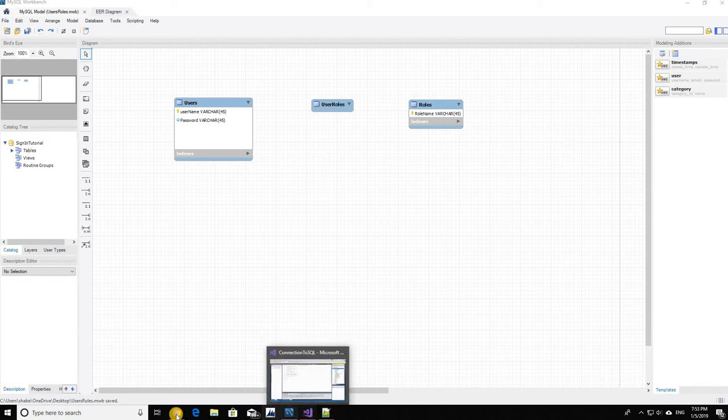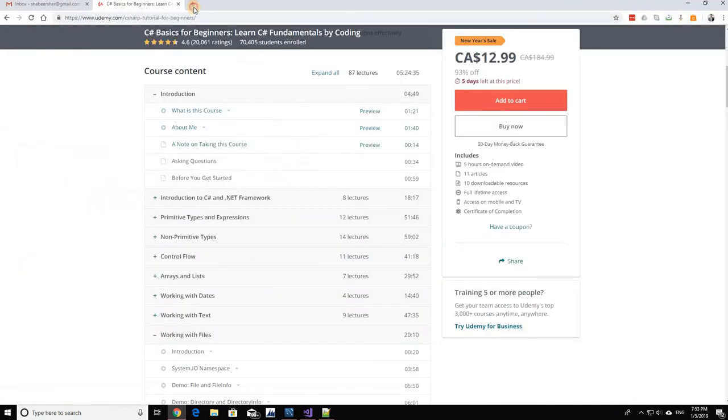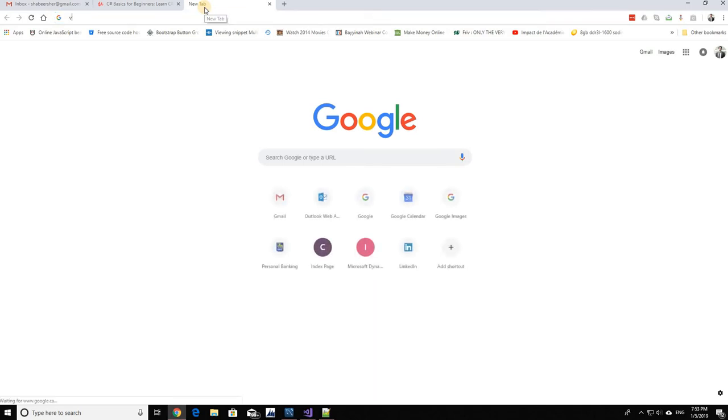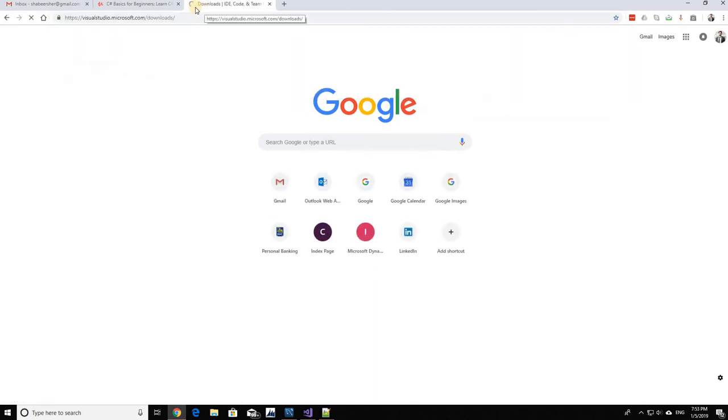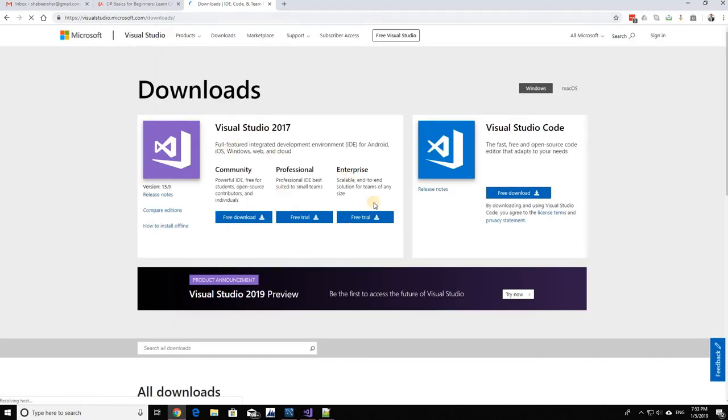So before we get started, if you want to follow along with this tutorial, I recommend you go over to visualstudio.microsoft.com/downloads so you can download the latest version of Visual Studio. The community version will do the job most of the time. You don't really need the professional or the enterprise version.